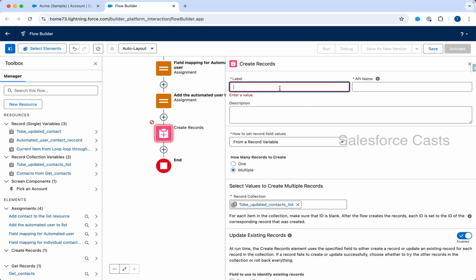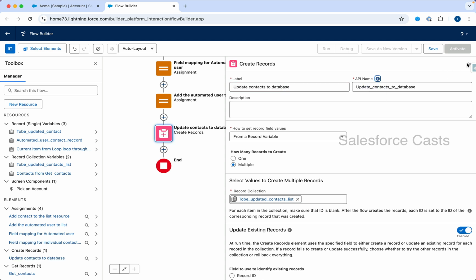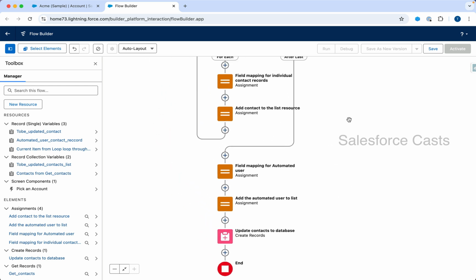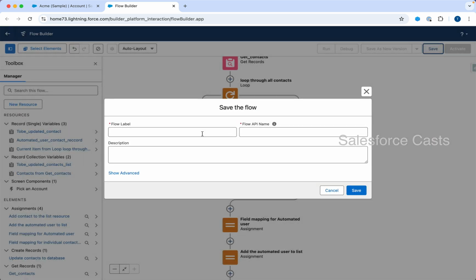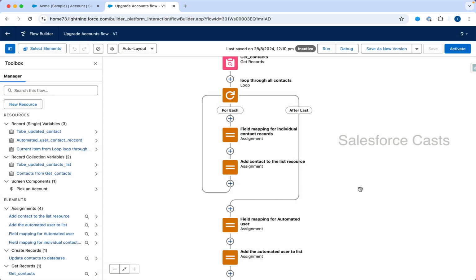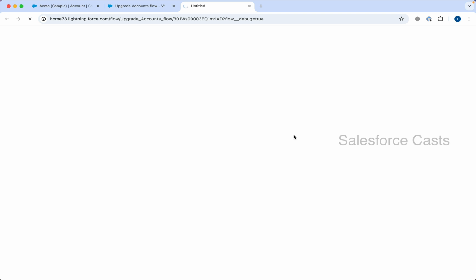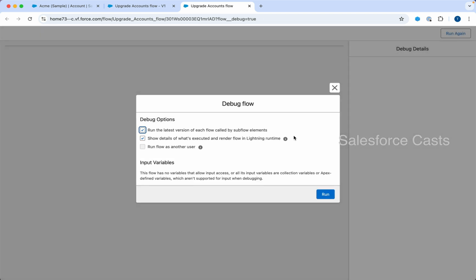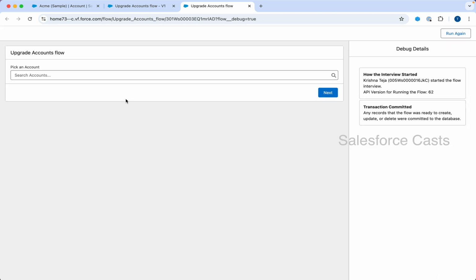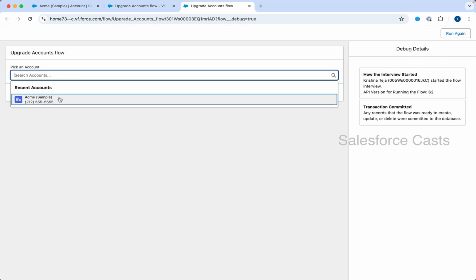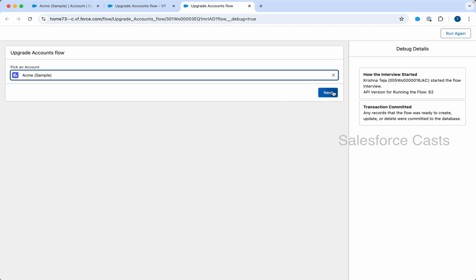Let me provide a label for this. I'm going to call this update contacts to database. Let me give this a save. Upgrade accounts flow. Give it a save, and then let me debug it. I'm going to pick an account, which is going to be Acme sample. Click on next.